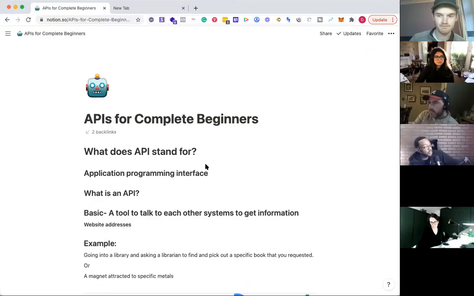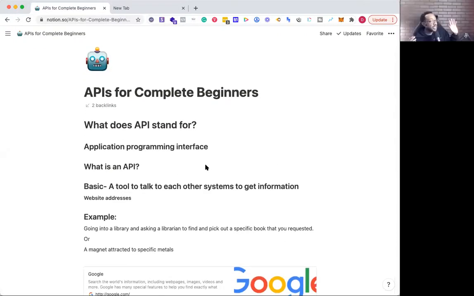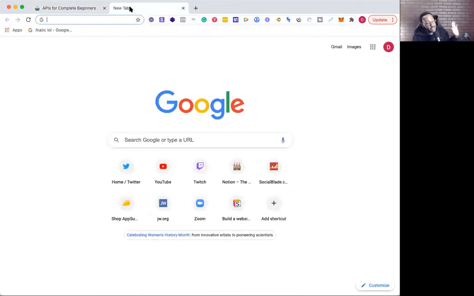Okay, so first of all, what in the world does API stand for? API stands for Application Programming Interface. So what is an API? Let's just talk about basics. It's a tool for systems to talk to each other to get information. So it's one system talking to another. Now you might say, wait a minute, Doc, this is too much for me. I don't even know what an API is. I've never interacted with it or anything like that.